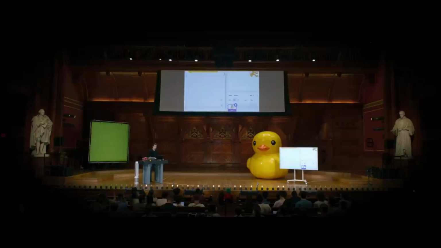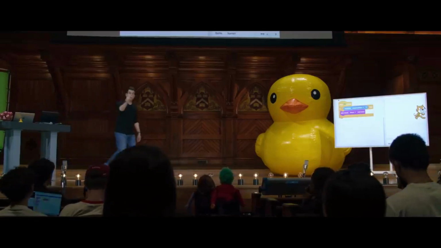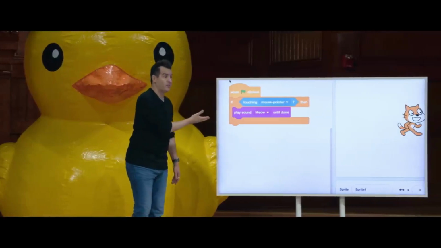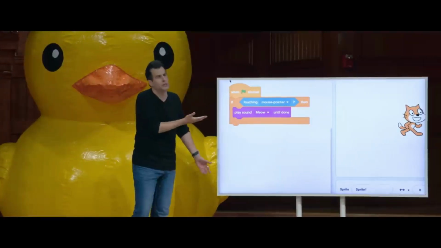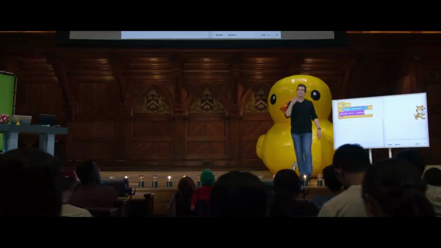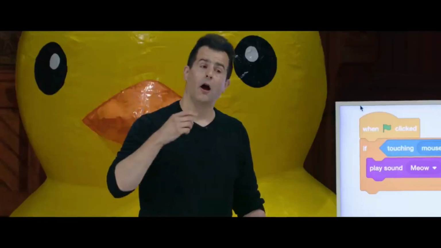Yeah? It only checks once. So I click the green flag. The computer did what I told it to do. The mouse pointer was not touching the cat at that moment because it was touching the green flag. So of course it didn't meow. So what maybe is the fix here? What puzzle piece can we add? After the green flag is OK.